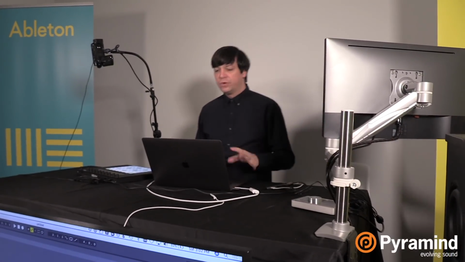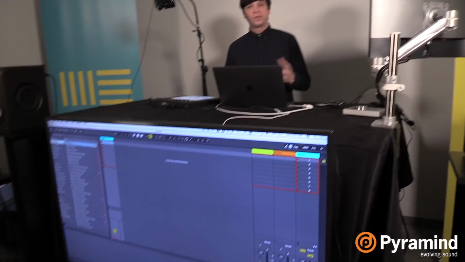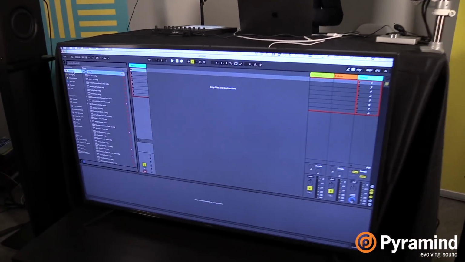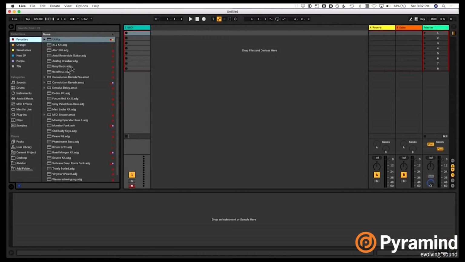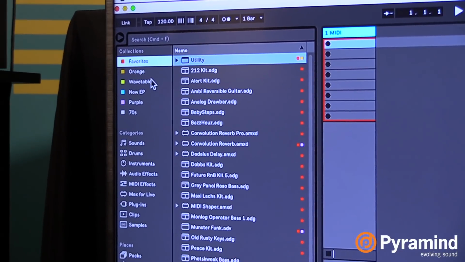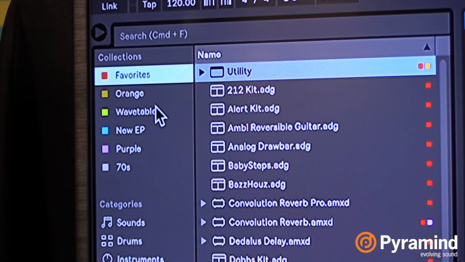So first things first, we've got a slightly new look to the user interface. We've cleaned things up and hopefully made things a lot clearer and a lot smoother and a lot faster to work with. But what I really want to draw your attention to first is this concept of collections over here in the browser. Over the years, the browser has filled up with all kinds of content. It's got all your drum hits, your drum kits, your samples, your projects, your plugins, everything.